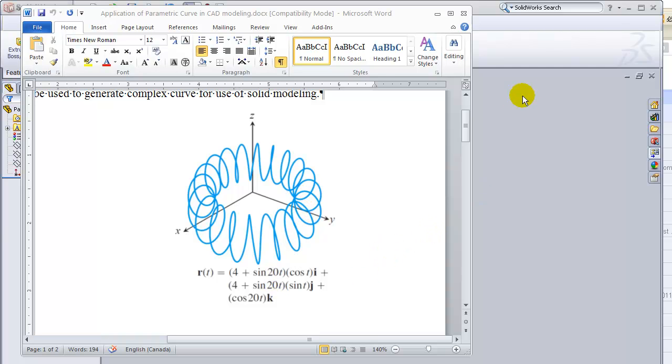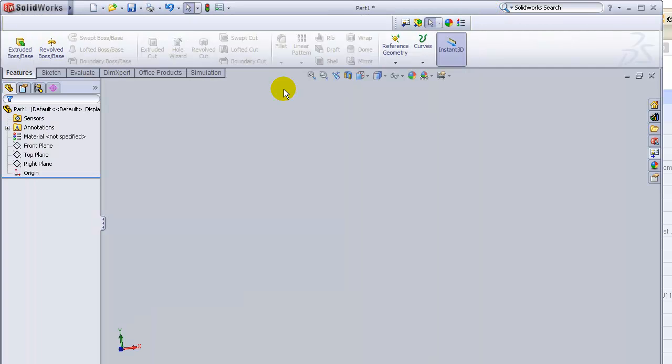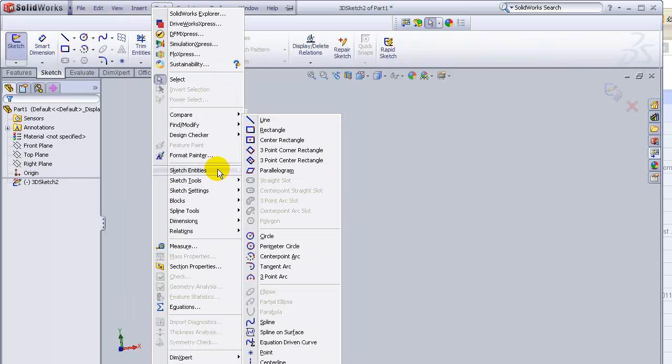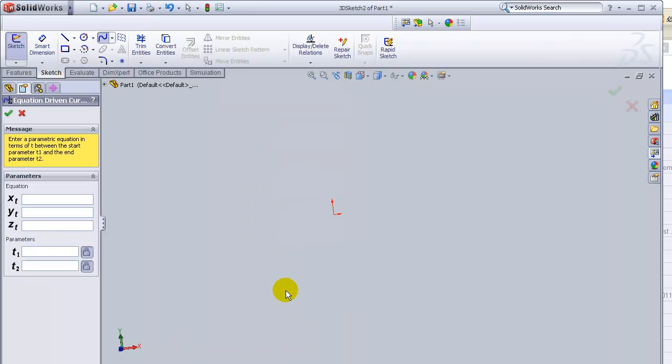So I'm going to use this as a guideline for solid modeling. Let's go back to SolidWorks. Okay, create a new part, and that's what I need. Now what we're going to do is a sketch first, but we're going to do a 3D sketch. So you click that and you're under the 3D sketch now. And now I'm gonna go to Tools, Sketch Entities, and Equation Driven Curve.